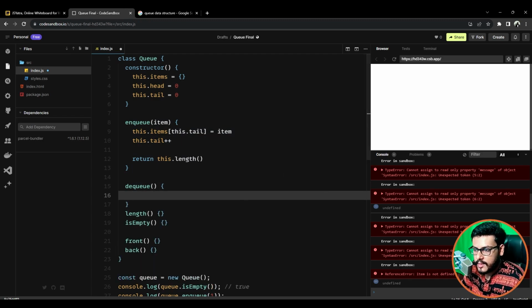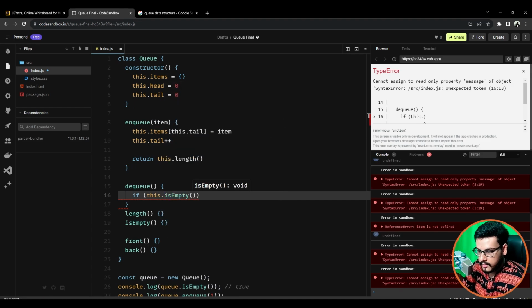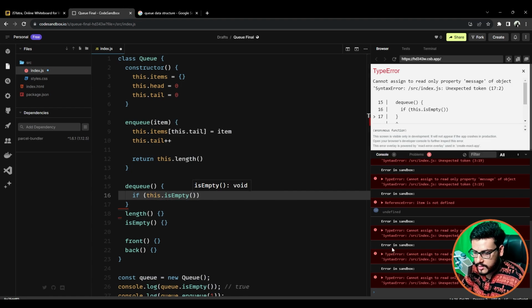Now the logic for dequeuing is again really very simple. You can only dequeue if the queue is not empty. If the queue is empty, then we have to return undefined. So if this.isEmpty, okay, isEmpty is a function which we are going to implement in a moment, so hold on to that.